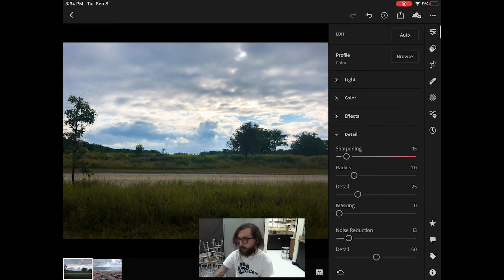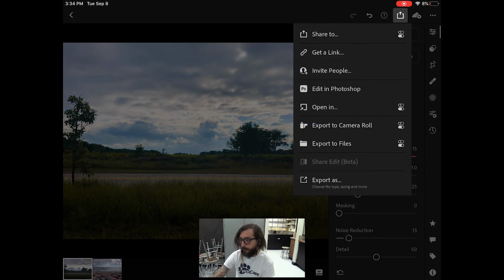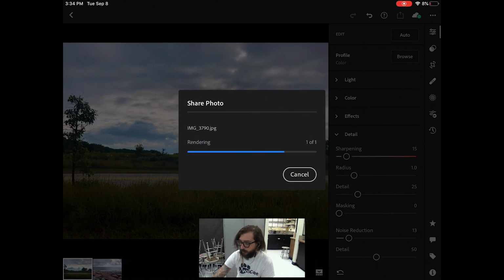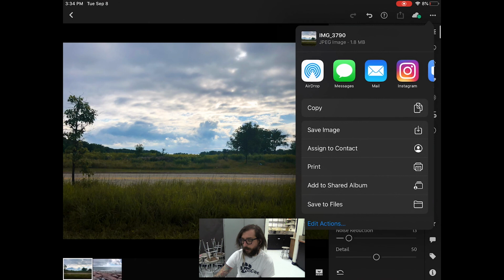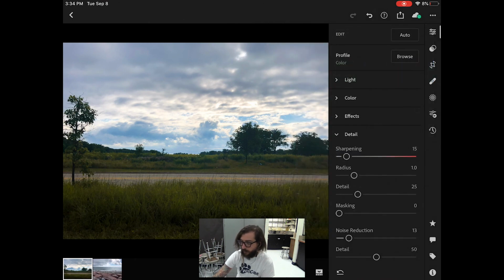In order to save it, when I'm done and ready, I go up to the top right, this little icon that looks like a rectangle with an arrow popping out of it. I click it, and then there are options where I can put it right into Photoshop. If I click that, I can export as, or I can just share to. So I'm going to hit share to. It's going to ask me where I want to share it. It's taking a little bit because there are some edits that it has to do. I'm just going to say save image, and now it's putting it right back into my files.